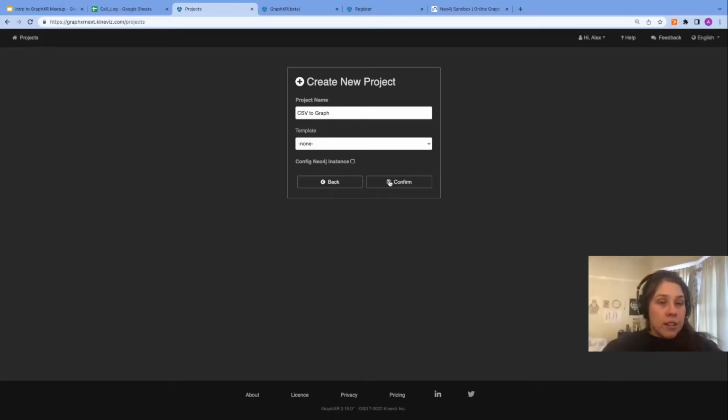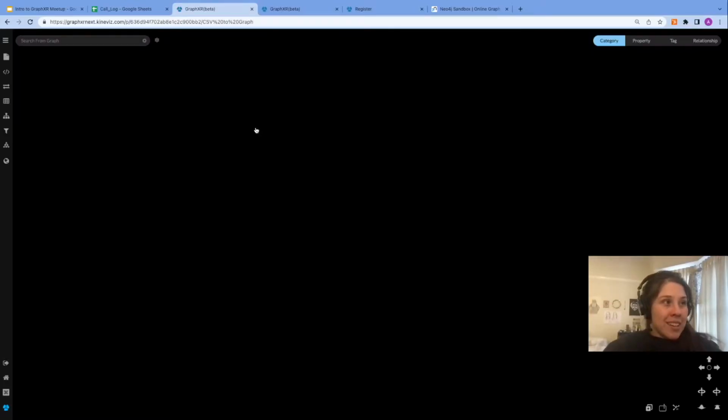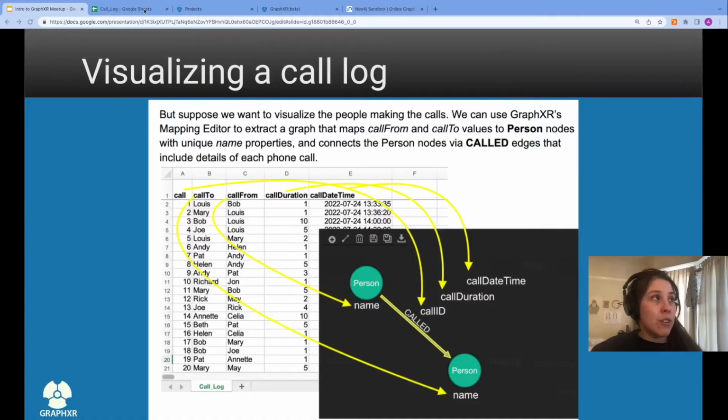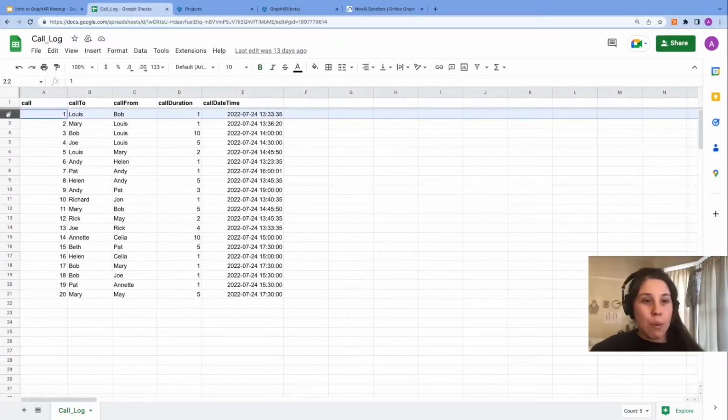Alright, click confirm. And then you can enter the project. And here we are. Going to this call log, which is quite simple. We have 20 calls logged. Each row is a call from one person to another. And that also has the duration and the date and time as well.